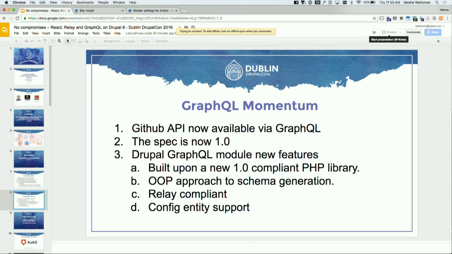Since we're at DrupalCon, the Drupal module is in really good shape and has had recent development this week. We would love if people joined us at the sprint tomorrow and helped push it even further. Some of the new advancements in the module are listed there. We have Relay compliance, we have an OOP approach to schema generation, and we support config entities in addition to content entities, which the REST API doesn't yet do.